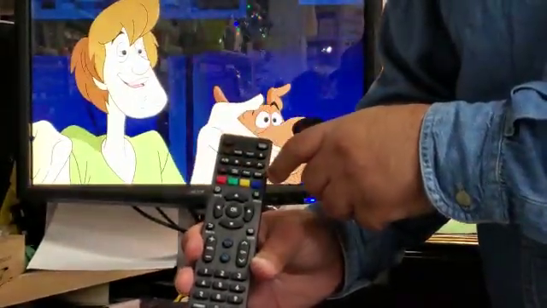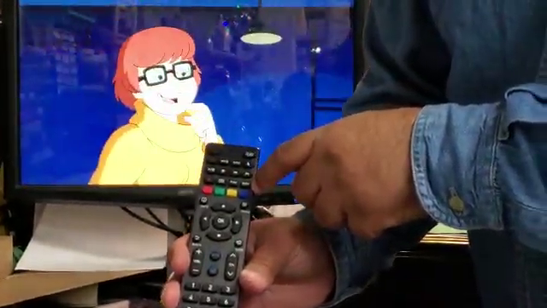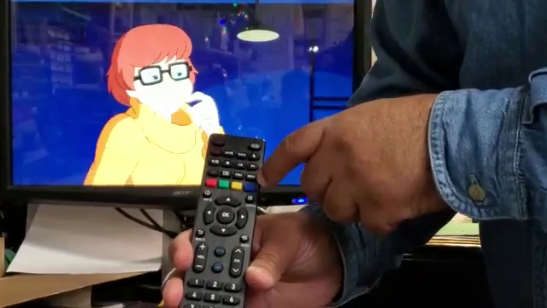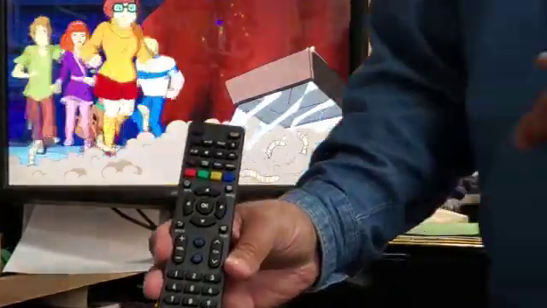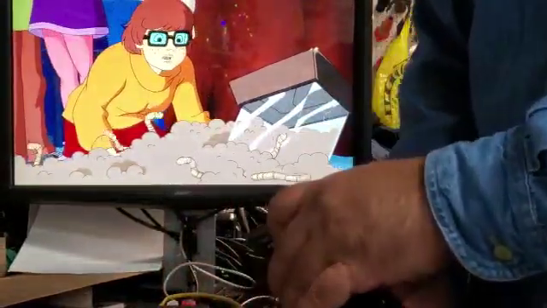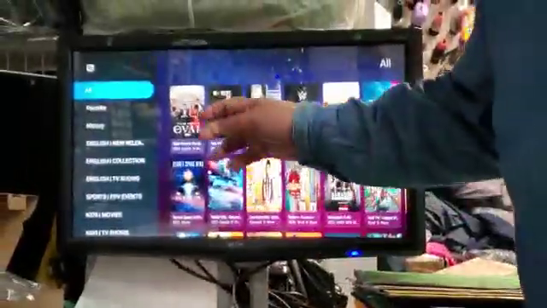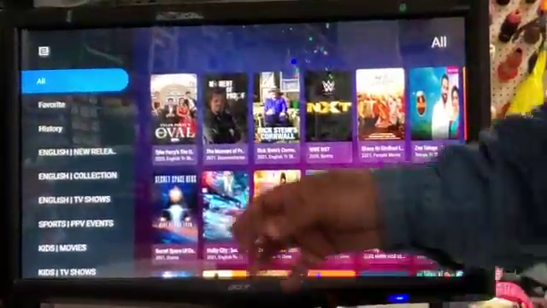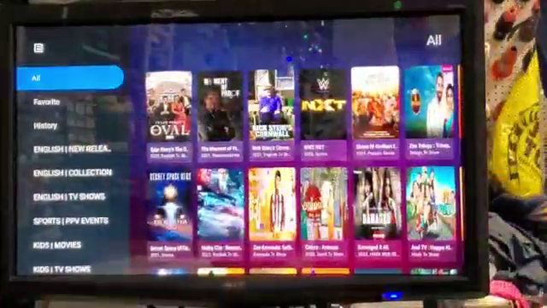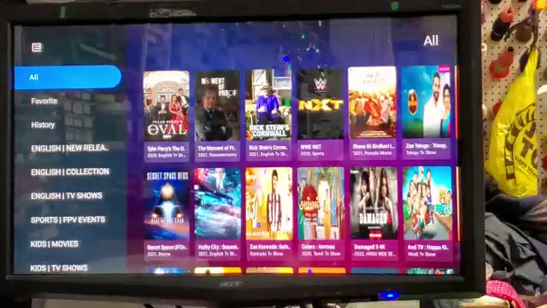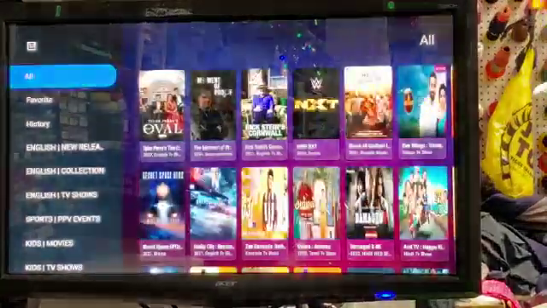We're going to show these ones here first, like the VOD. If we click on, get him to control this remote while we're talking. Okay, so VOD is your video on demand. So when you click on it, it's going to have your things like English new releases, the collection, the TV series, pay-per-view events. Let's scroll on the left side.